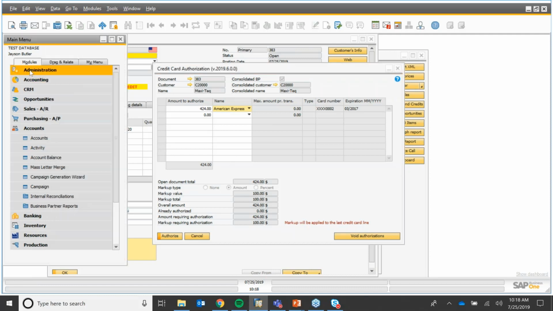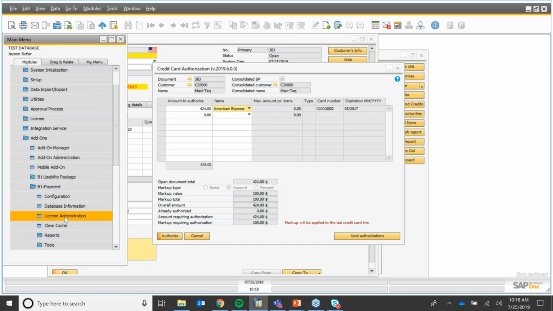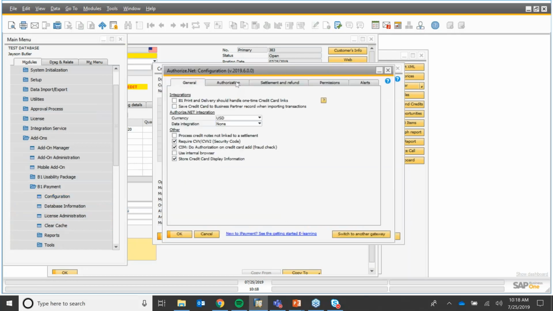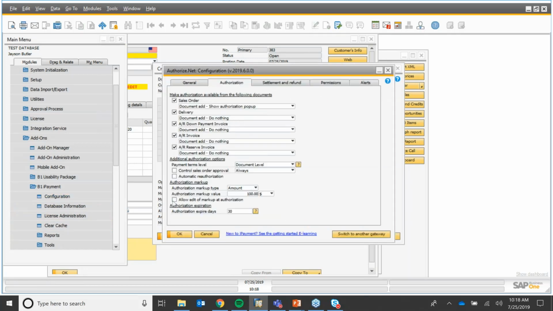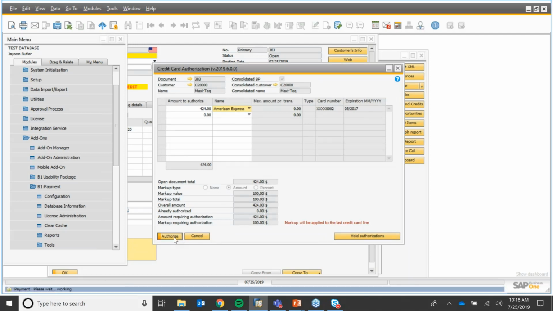I cannot touch the $100 because if I go back here, I have it set on my configuration. I want you to see that. I have it set on my configuration. Allow edit of markup at authorization. I don't have it checked. That means you cannot touch it. I have it set. I'm the one in control and I don't want the users to change the markup. So it's only $100. I cannot change it and I'm going to click authorize it.